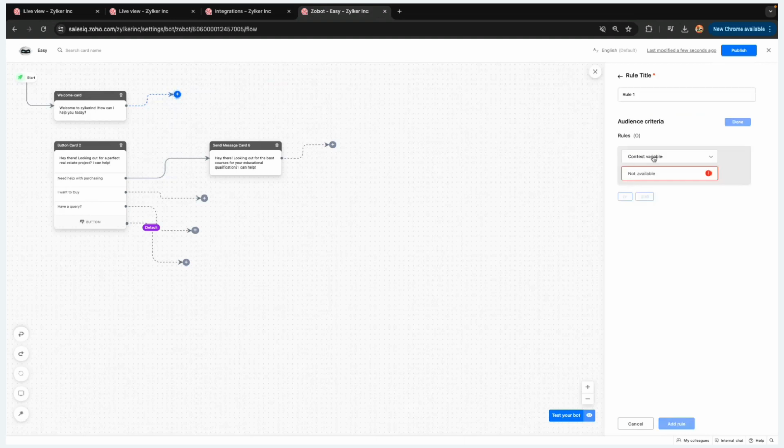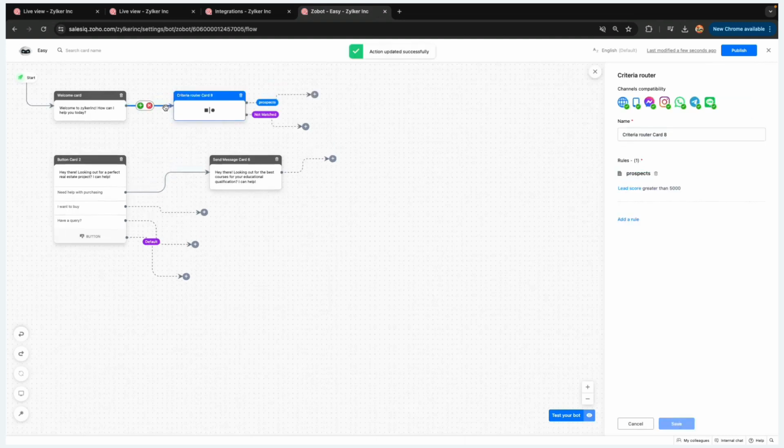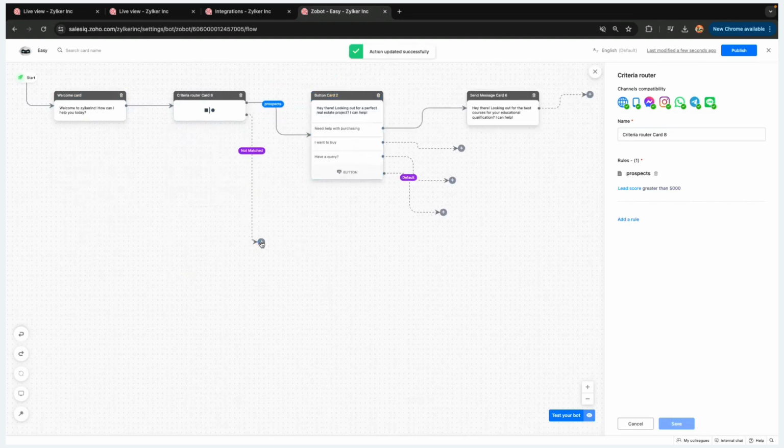So let's click on add a rule. So let's just say lead score is greater than 5,000. And let's just name the rule as prospects and click on add rule. So yeah, now what will happen is when the visitor is engaging with the bot, the first card will trigger. Then when it comes to the criteria router, if the lead score is greater than 5,000, they will be routed to this particular flow. If not, they will be routed to not matched flow. This is how you can use the criteria router to split the visitors based on your business.